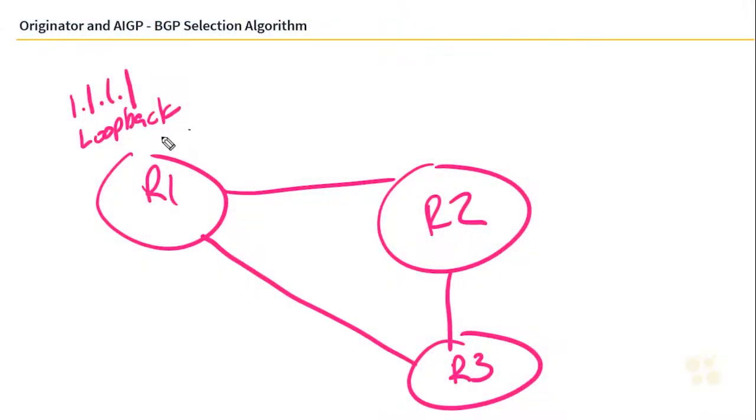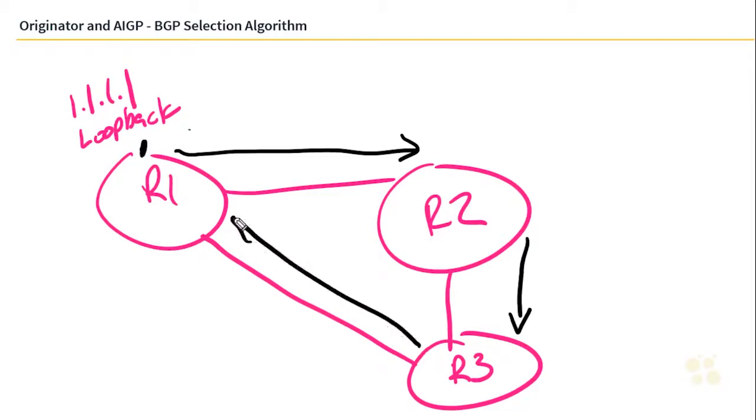In fact, let's jump on the whiteboard real quick. In a scenario where R1 advertises its loopback through iBGP to R2, who then advertises it down to R3, who then advertises it back to R1, R1's going to be able to look at this advertisement that's coming in and say, wait a minute, I originated this with my network statement. And it knows to pick its own NLRI, the one that has a next hop of 0.0.0.0.